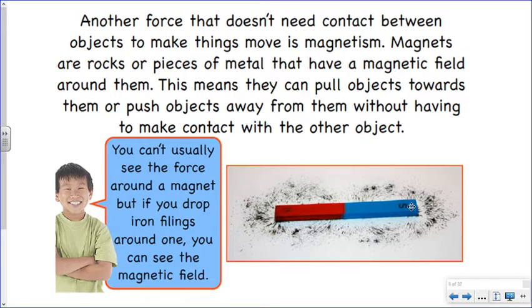Another force that doesn't need contact between objects to make things move is magnetism. Now, magnets are rocks or pieces of metal that have a magnetic field around them, and this means that they can pull objects towards them or push objects away from them without having to make contact with the other object. Now, you can't usually see the force around a magnet, but if you drop iron filings around a magnet, you can see where the magnetic field is.